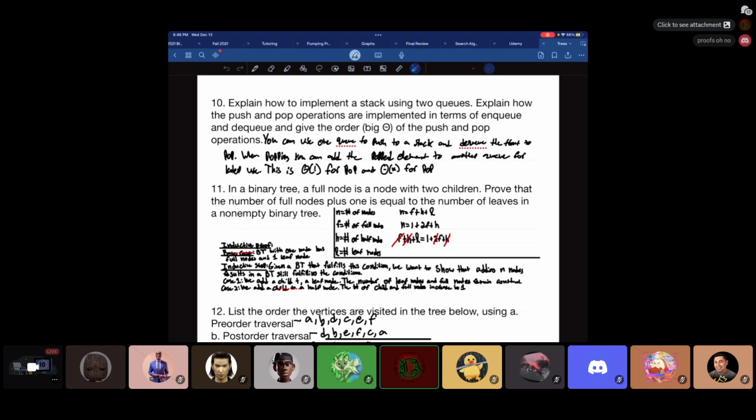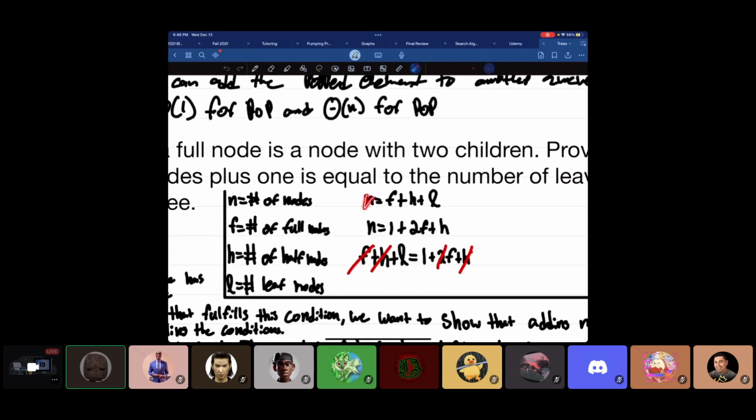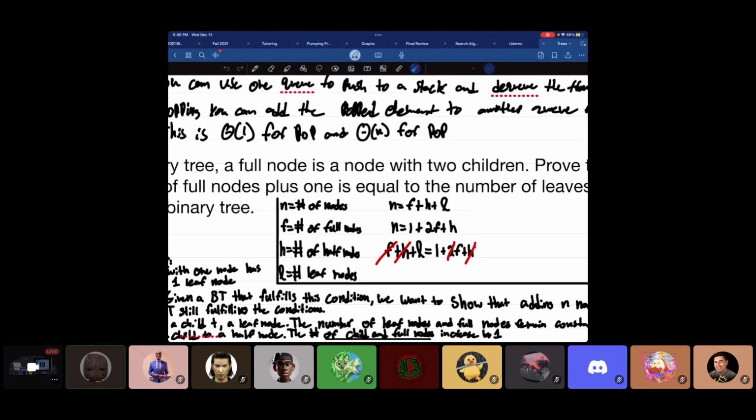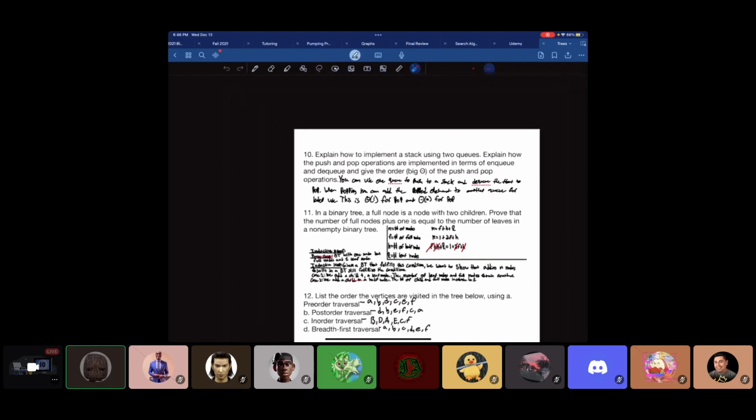This man's a demon. Yeah, it's just saying in a binary tree, a full node is a node with 2 children. Prove that the number of full nodes plus 1 is equal to the number of leaves in a non-empty binary tree. So if you take the number of nodes, that is equal to the number of full nodes plus the number of half nodes plus the number of leaf nodes. And then you kind of just have to do that math. I don't even know, but whatever.